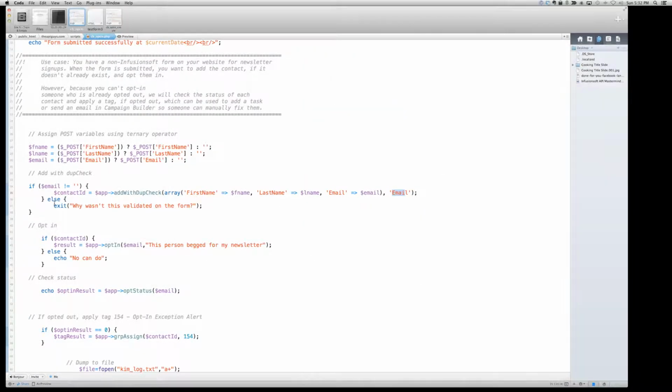Now you'll notice, because this is actually a script that is a little bit more like something you would do in real life, we're now starting to do some very, very basic error handling. In this case, we're saying, if the email is not blank, then we want to add with dupe check. If it is blank, then we're just going to print something and exit the script, saying why wasn't this validated on the form? So just good programming practice to do some sort of error handling. So we're going to add with dupe check, then we're going to opt them in because that's what we want.